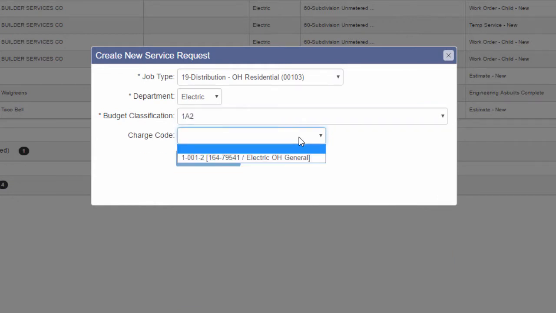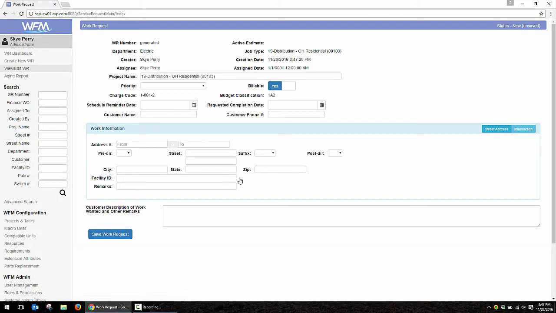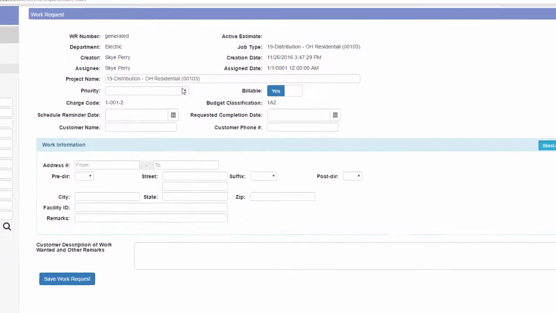Now note this generates a generic charge code for me that's assigned to those specific components of the work, and I'm going to be using that charge code for the purposes of designing this job. I don't have a work order yet inside of Cityworks. So I'll fill out some more information here.